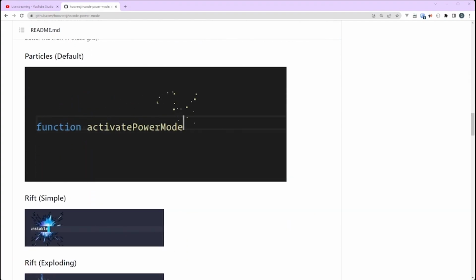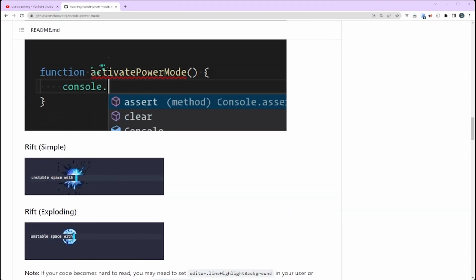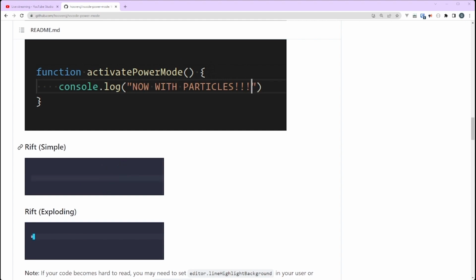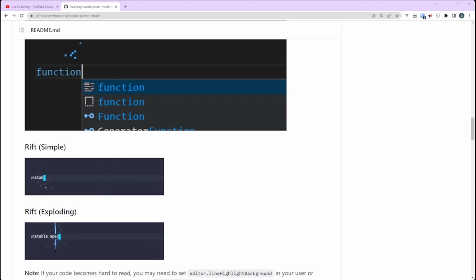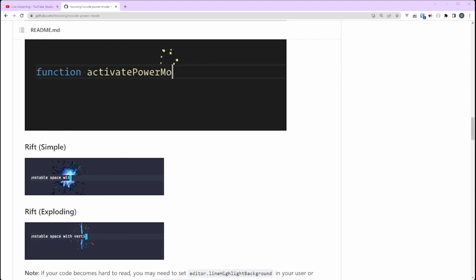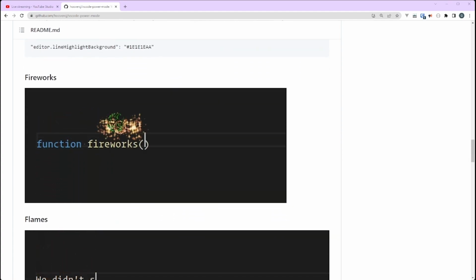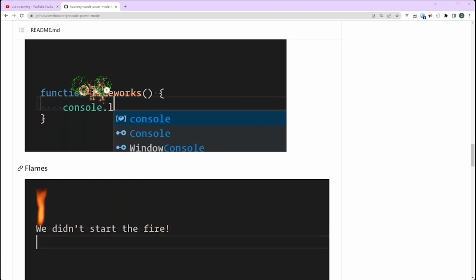Does it play sound effects? I don't know. I don't have it on my view here, so I'm not sure. But you haven't installed it and used it, Kevin? I haven't yet. I just found it this morning. But apparently you can do riffs exploding. Oh my gosh. Yep. You can do fireworks. I want to know how much it slows down VS Code.